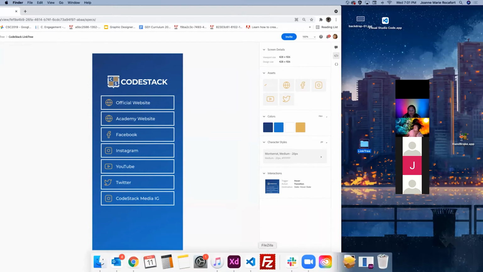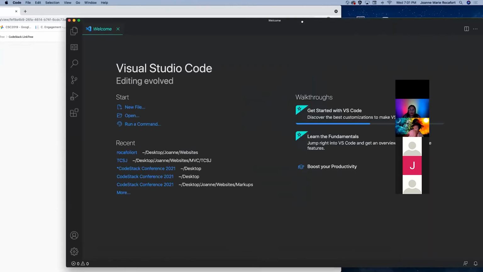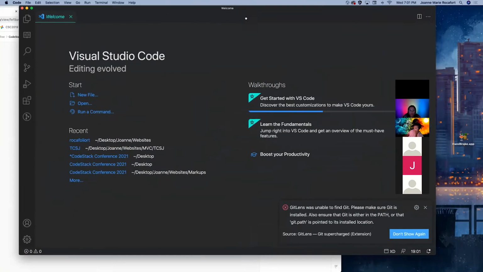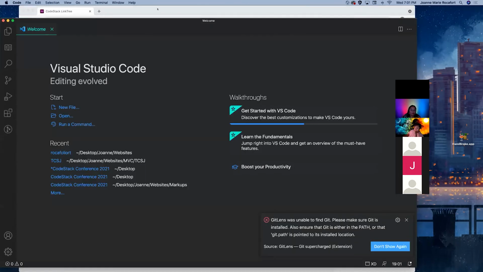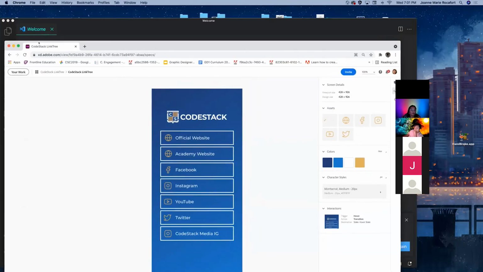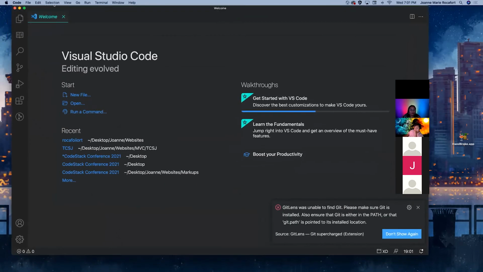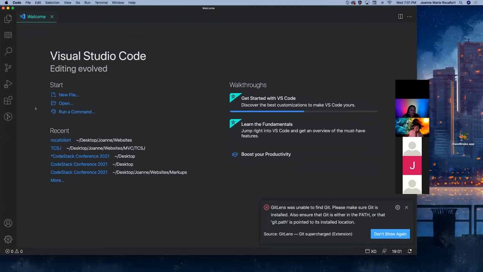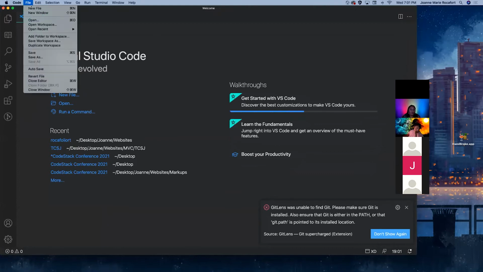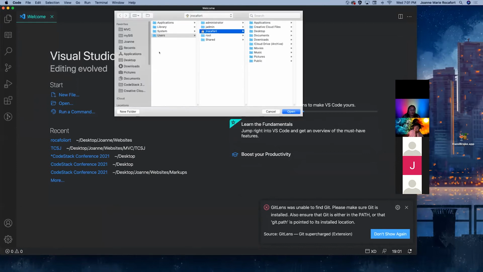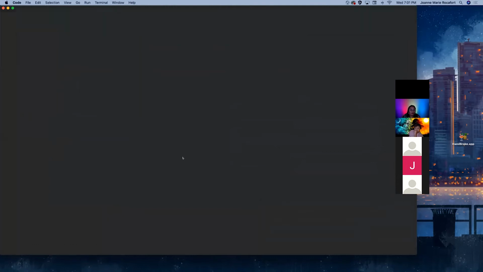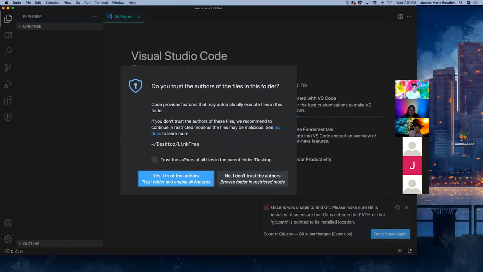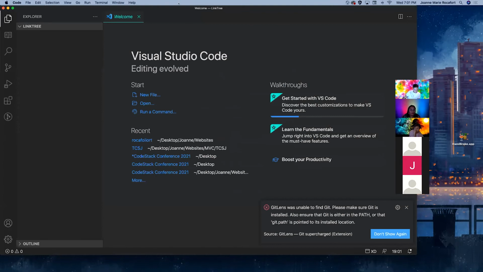And then in my Visual Studio Code, or honestly, if you don't have Visual Studio Code, if you only have Notepad or Sublime or something, then you do you. But for me, I'm going to open that folder just so I'm sure that all my stuff is going to that folder. I'm going to open desktop and then Linktree. Open. Yes, I do. I'm the author. Okay, cool.